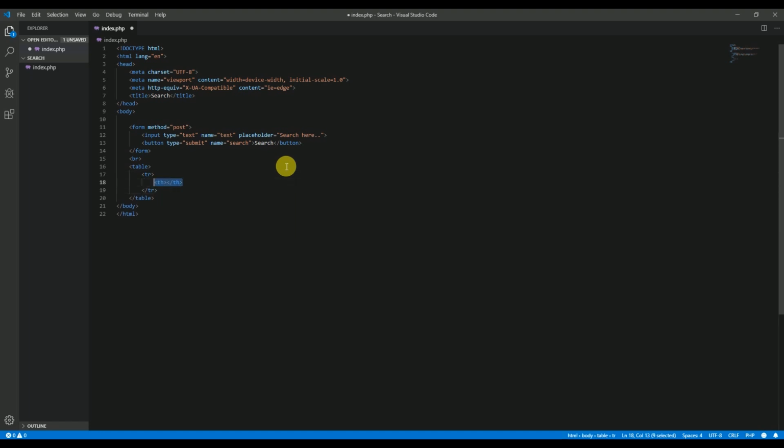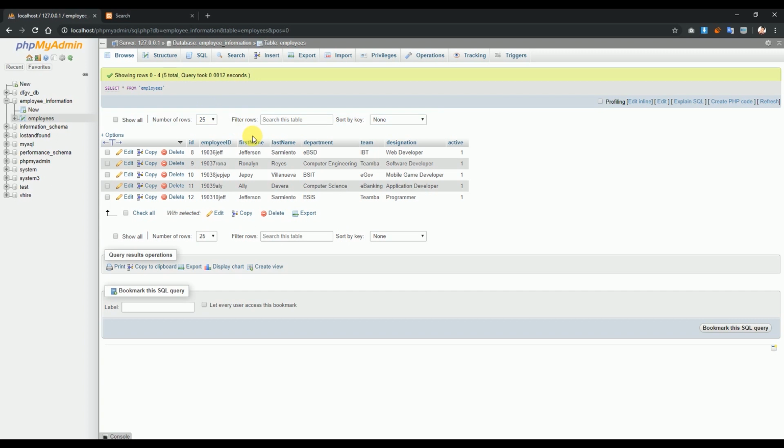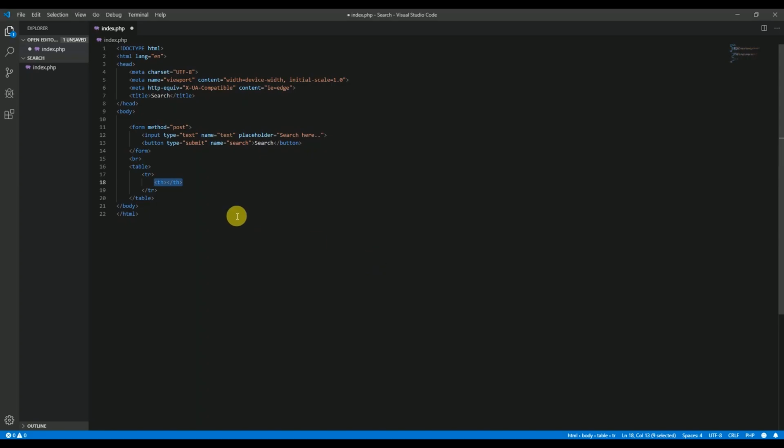So now we're gonna choose what data we are going to display in our search page. As for me, I'm gonna choose employee ID, the first name, the last name, the department, the team, and the designation. So that's six data I'm going to display in our page. So let's use this shortcut times 6.